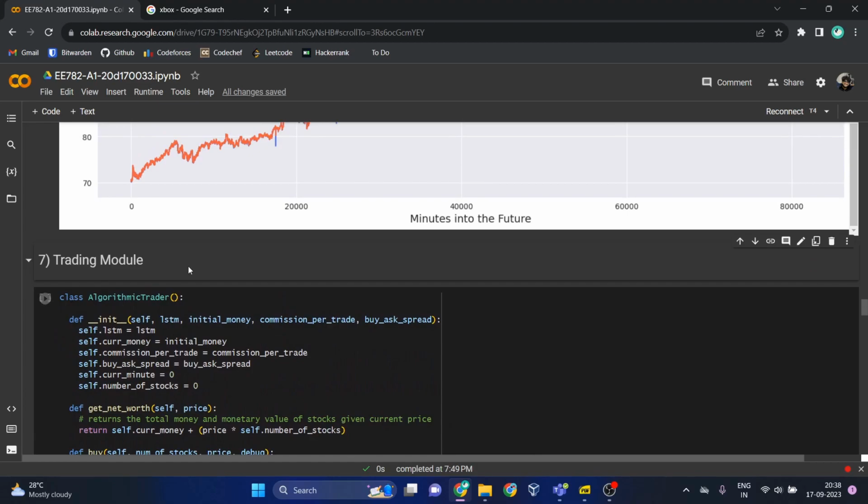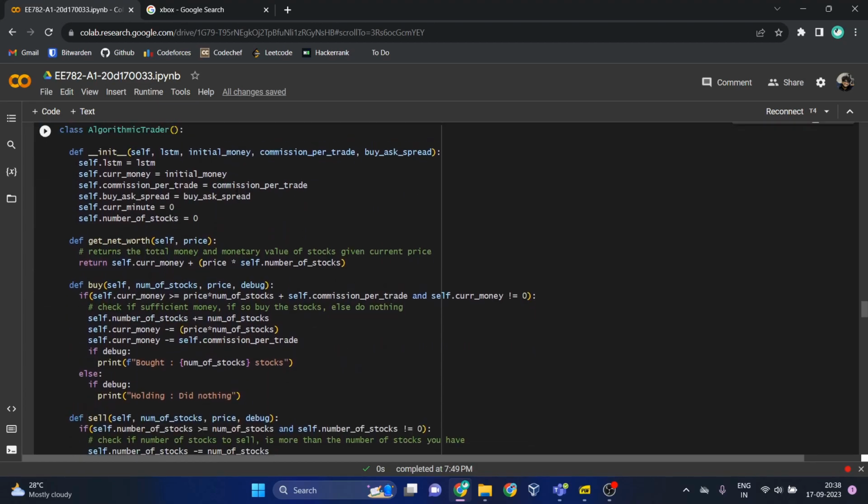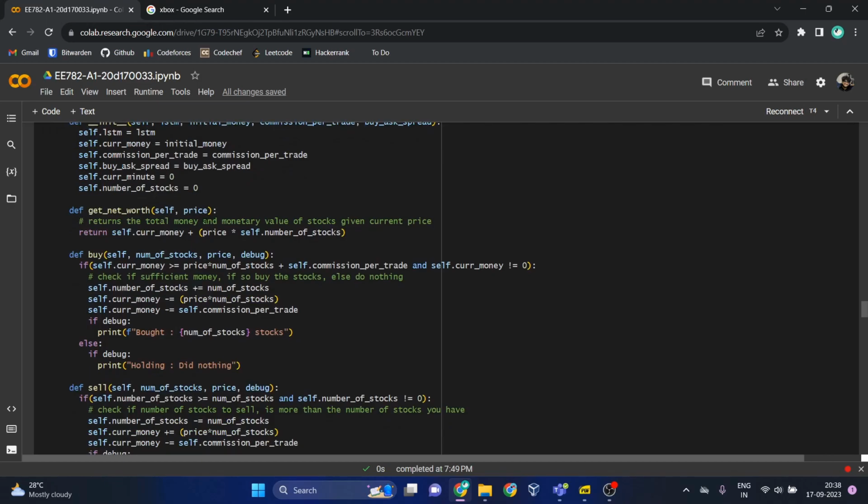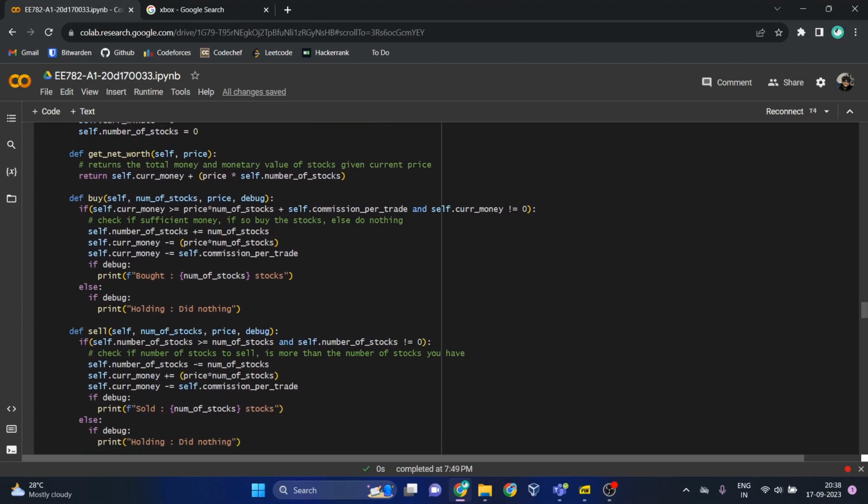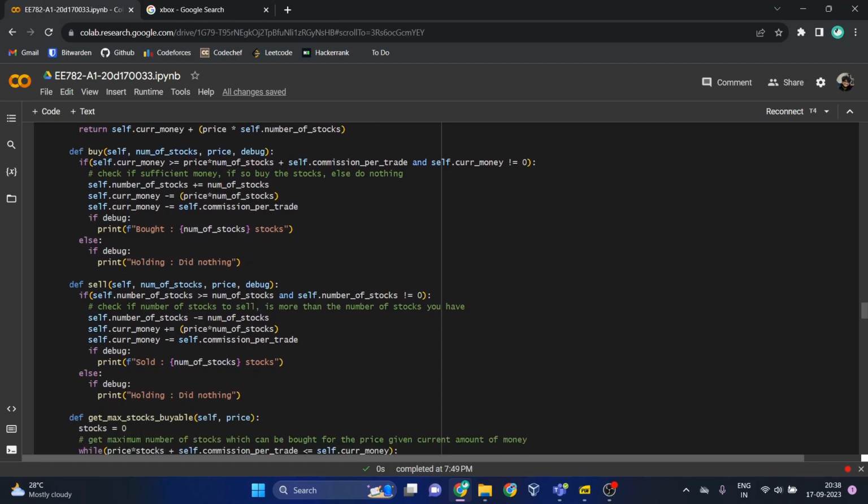So yeah, this is the module which performs the trading. In the algorithmic trader, we take in the initial money, commission, and bias spread as parameters. This particular function will return the net worth of the person: given a price, it gives you the current money plus price times number of stocks. For buying, we'll simulate the buying in this fashion. We'll check if there is sufficient money, and if so, we'll buy the stocks. When we buy the stocks, we'll subtract the price times the number of stocks from the money. We'll also subtract the commission. And while giving in the price, we'll already take into account the bid-ask spread also.